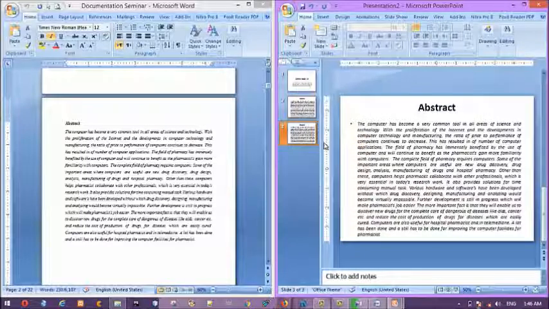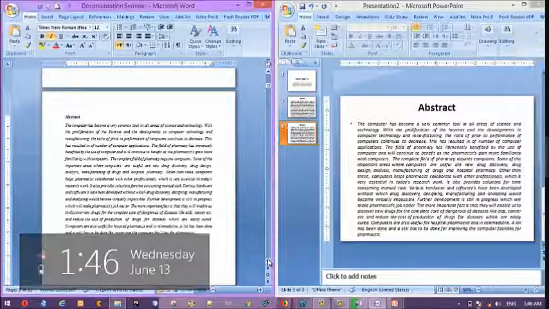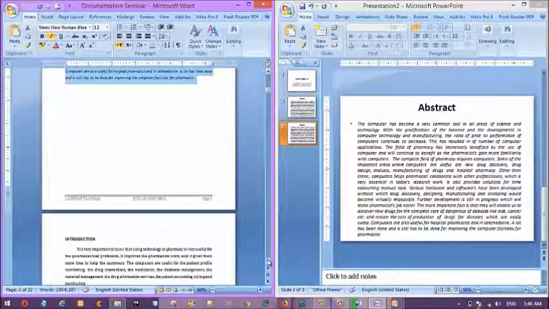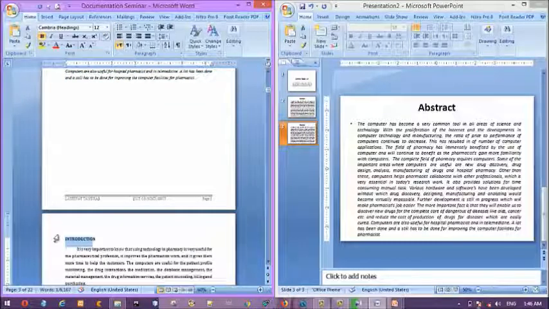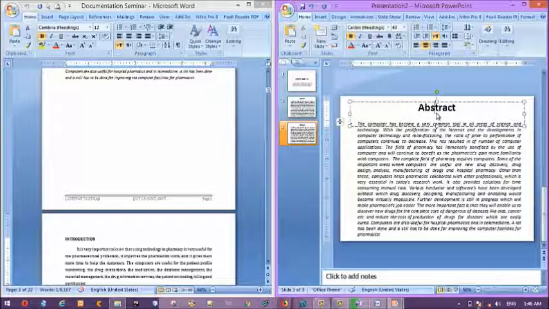Now you duplicate the slide, you go back to the document, you scroll down. Hope you're understanding. You scroll down, you move to introduction. Now you copy the introduction, which is the heading. You copy introduction, Control C. This has been done. You bring it here. Then you Control V to paste it. This is the introduction.